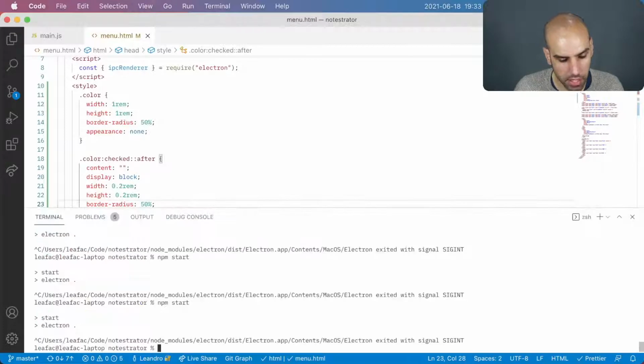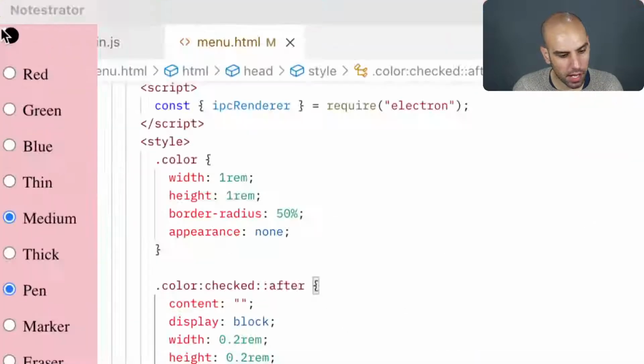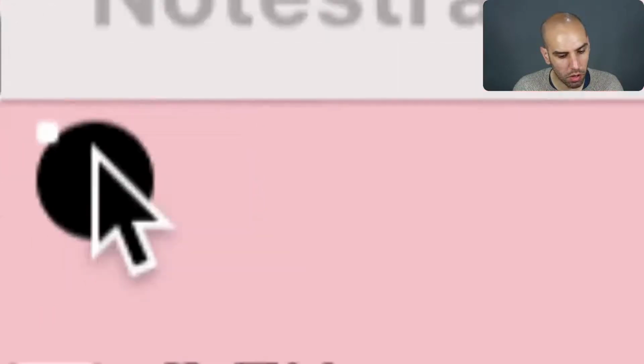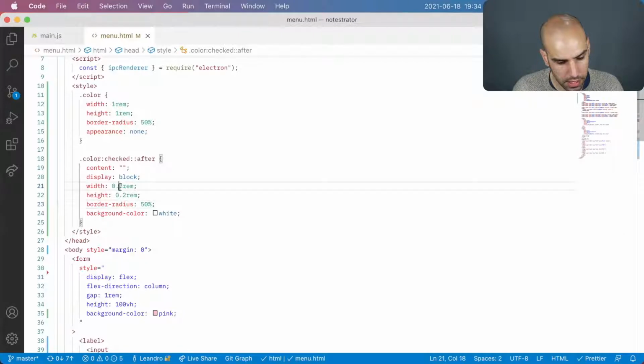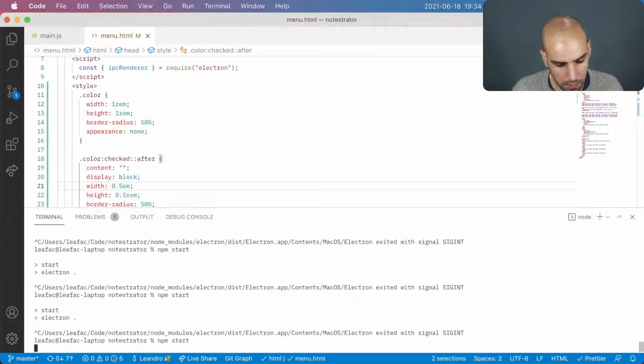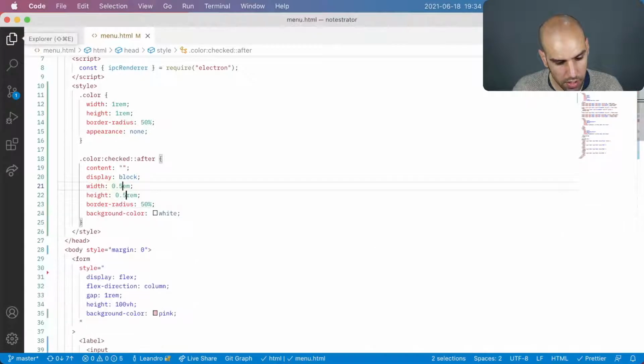And so let's take a look at this. Yeah, it is right here. It is too small and it's not positioned correctly. But let's start with the size. So maybe this can be half a rem. Okay, I think this will look okay, but let's position it to make sure.